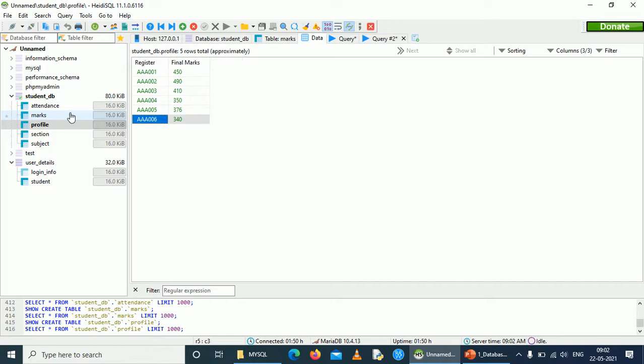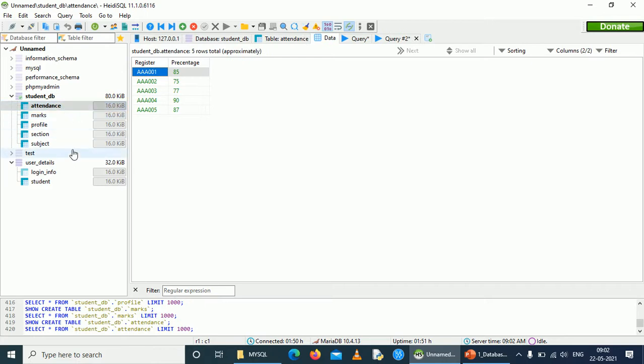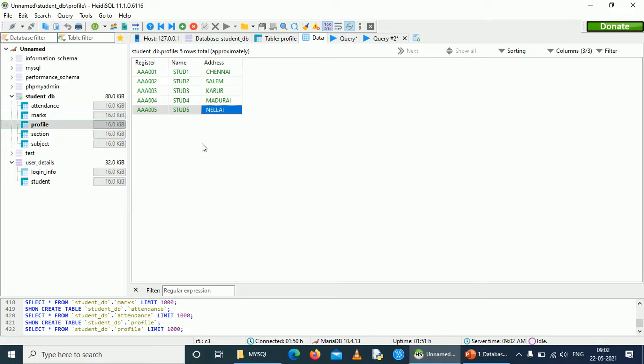Actually, this is a blunder, and this should not happen. So this is the place where foreign key comes into picture, because any data that is entered into attendance table, marks table, section table and subject table must depend on register number from the profile table.